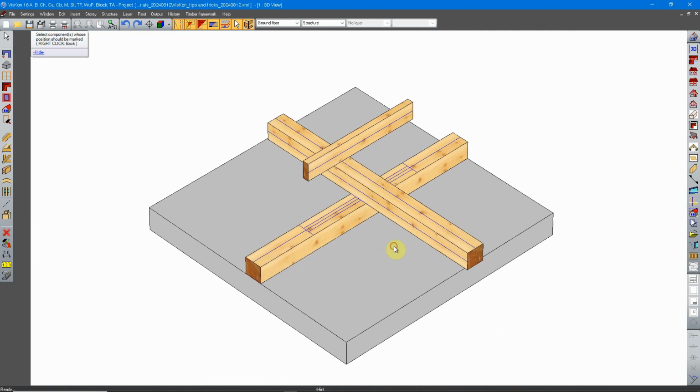And this is how you can create free markings in Viskon 16.